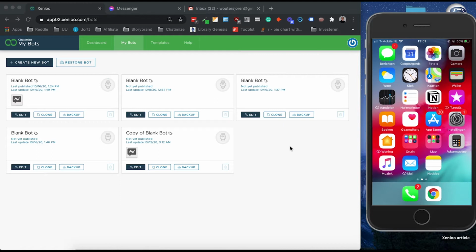So the first thing you want to do is log into Xenio with your Xenio account. Once you do that, you will come to this dashboard where you see an overview of all the chatbots you've already made. As you can see, I've already made a few, but in this tutorial you will need to create a new chatbot.